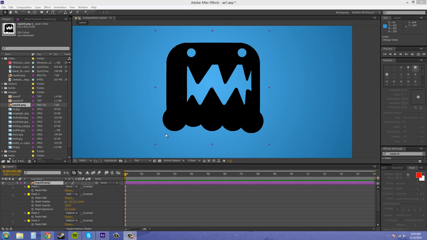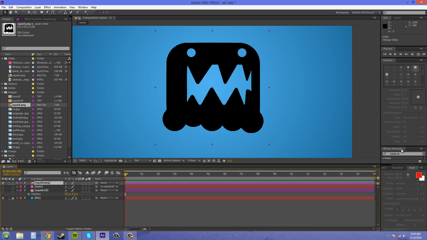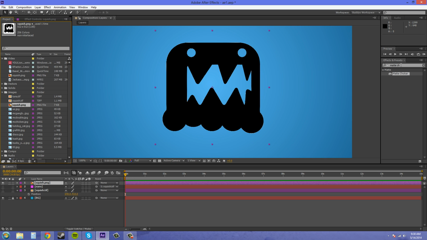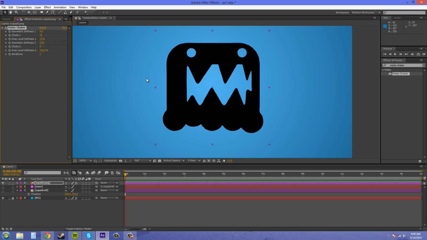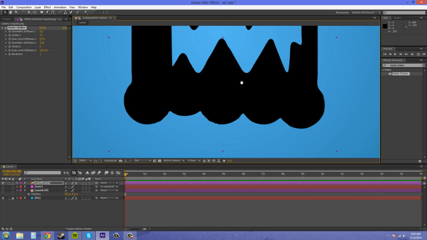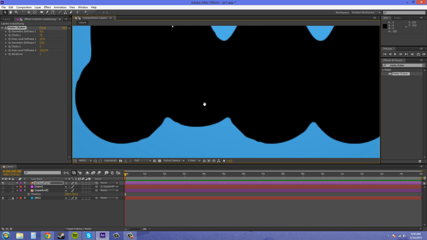A way to get around that is we can add an effect called a matte choker. I'm going to close these panels here because I don't need them anymore. I'm going to close this brushes panel too. In your effects and presets, if you type in matte choker, you get this one right here, and you can drag it onto your image. You can see it already pretty much got rid of all the white, even though it's also a little choppy.